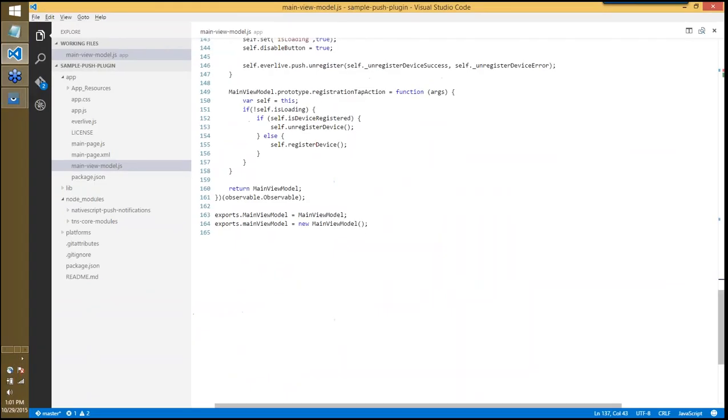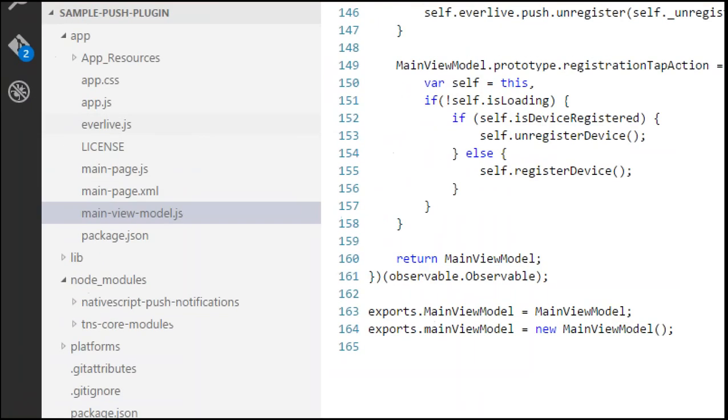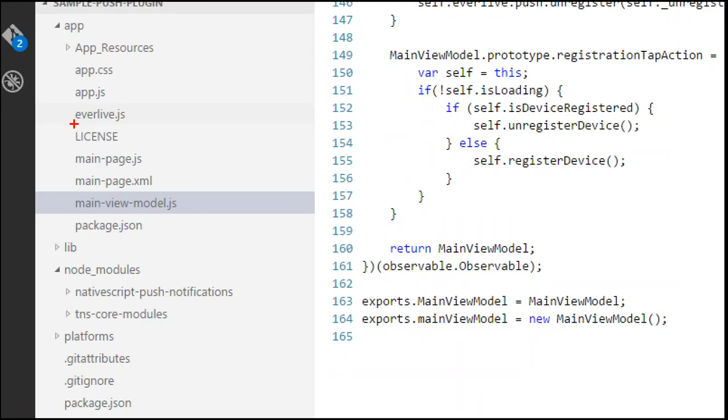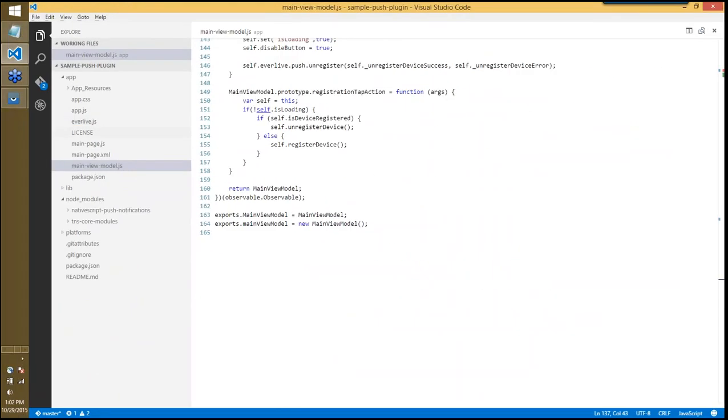Before you start with anything with Telerik Backend, you need to include what we call the Telerik Backend SDK. It's codenamed Everlive. Everlive is a code name for Telerik Backend, and we still love it, so we kept the same name. Everlive.js is the JavaScript SDK which handles registering a device, unregistering a device, and that is all you need. You just need to register the device to the Telerik backend server.